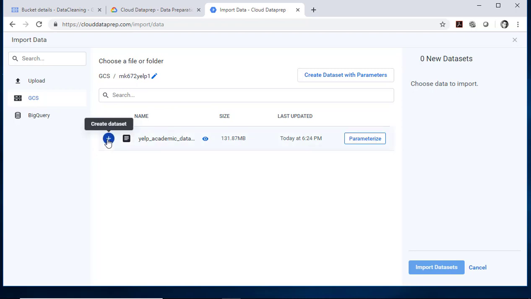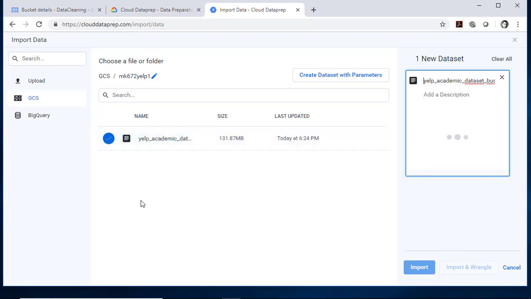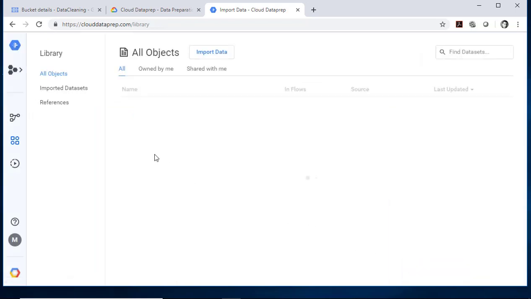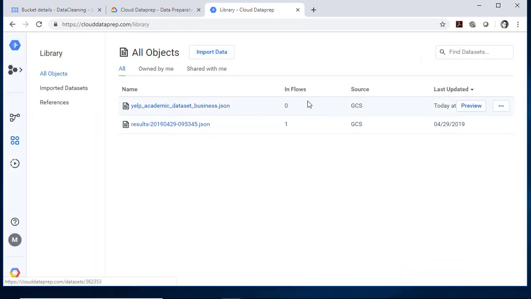Now I want to import this data set. So I click yes, and I can add a description. This is the Yelp academic data set. This is just a description for me. I can also have a little bit of a preview of the data set, but let me just import it into my system. So that's number one. That's a simple way to do an import with this.